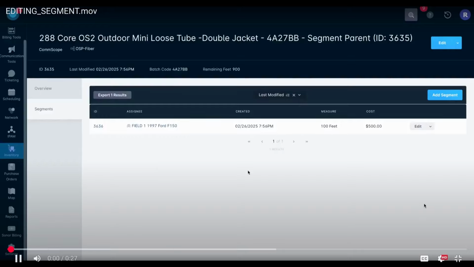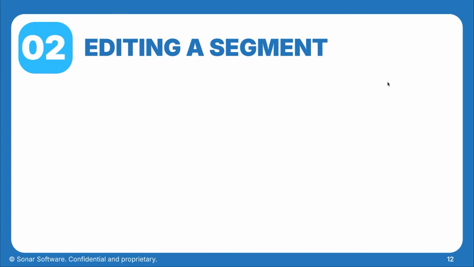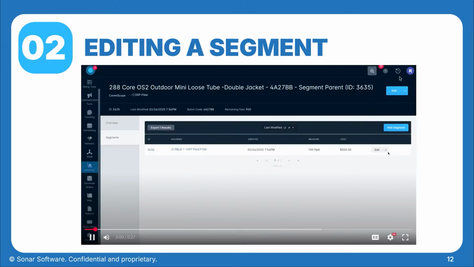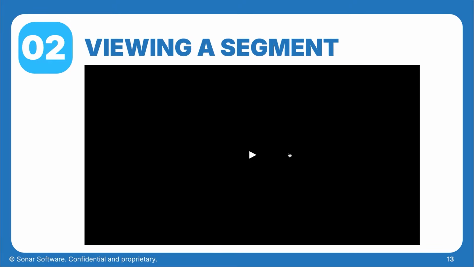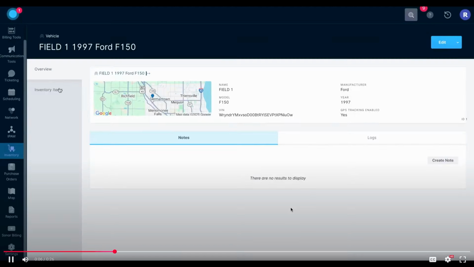So that's how you edit a segment. Now, moving on from that, I want to show what it looks like to view a segment. For the example, we had the one that was on the vehicle. We're just going to click into that vehicle because it's assigned there. And I just want to show how the segments look within an inventory table. So we'll click on the inventory items of the truck.